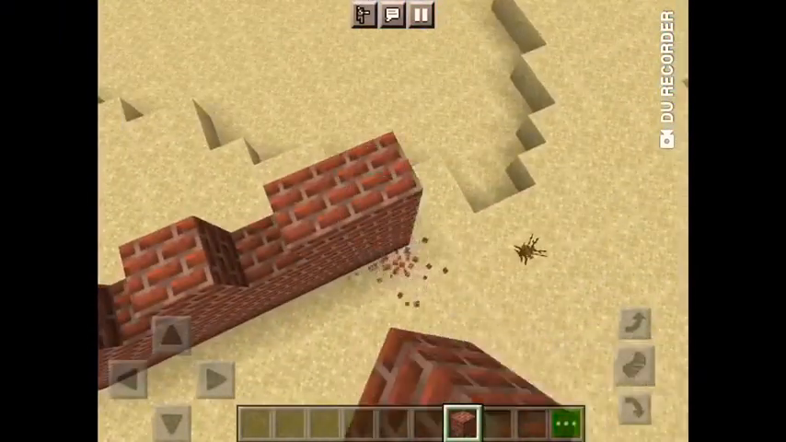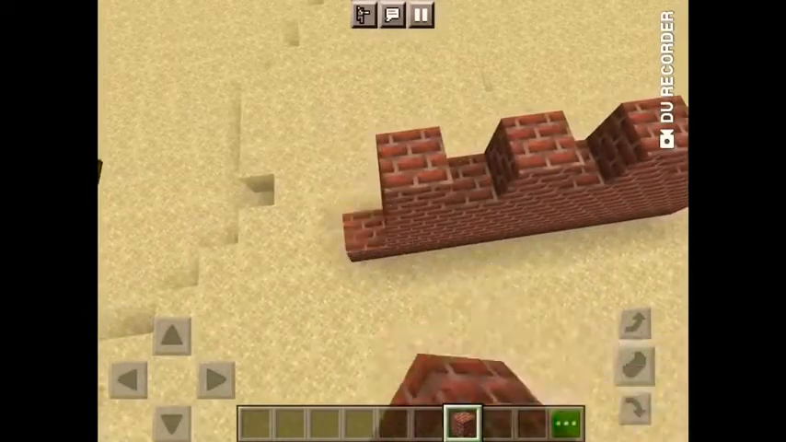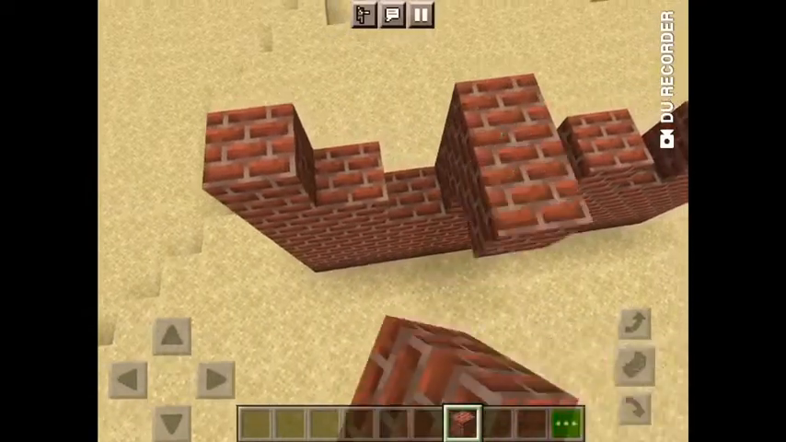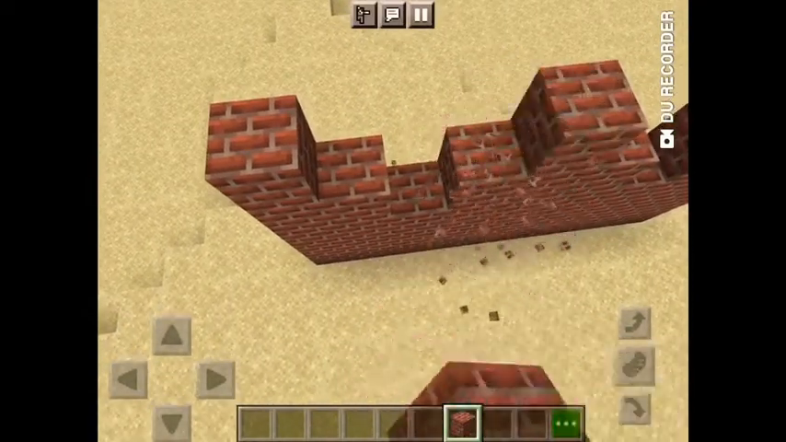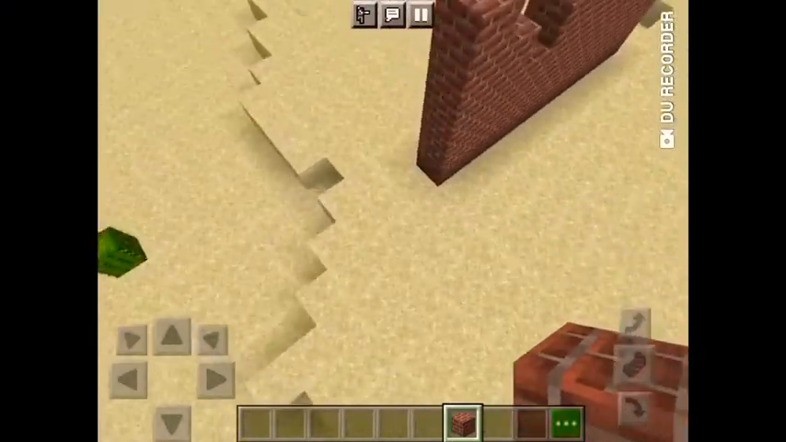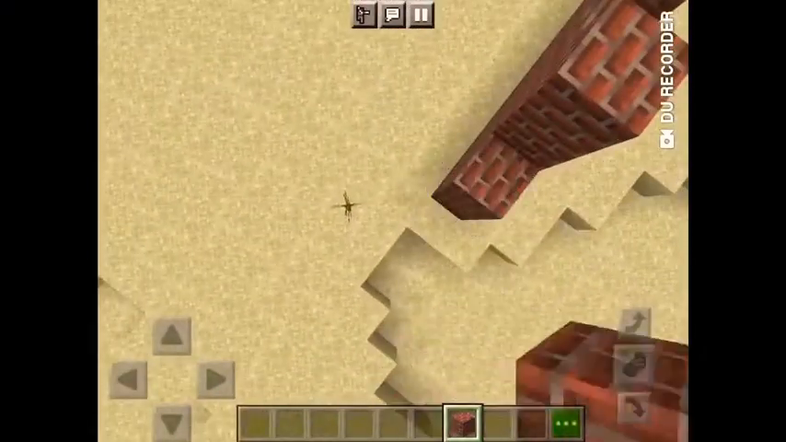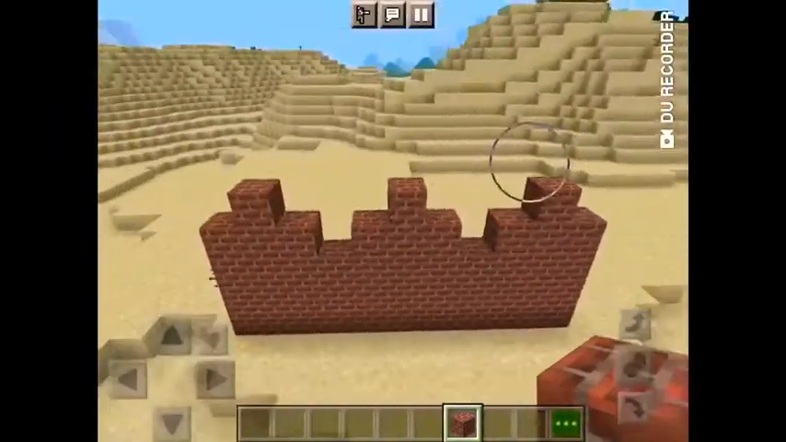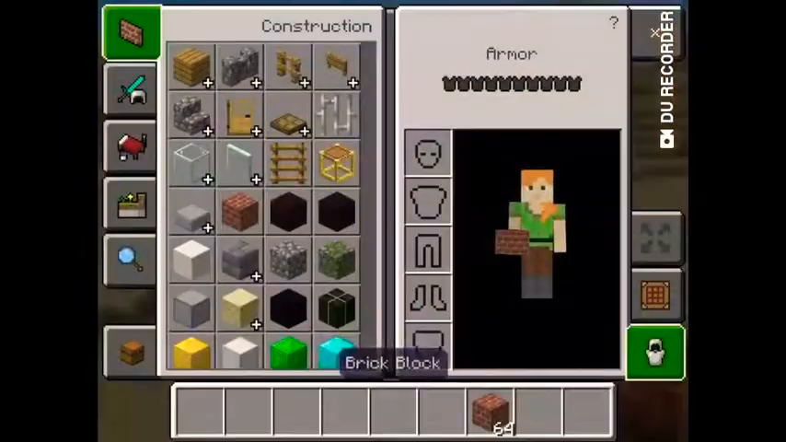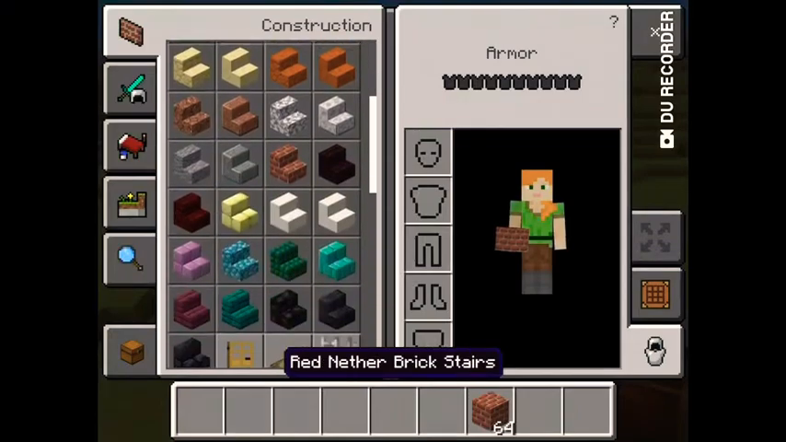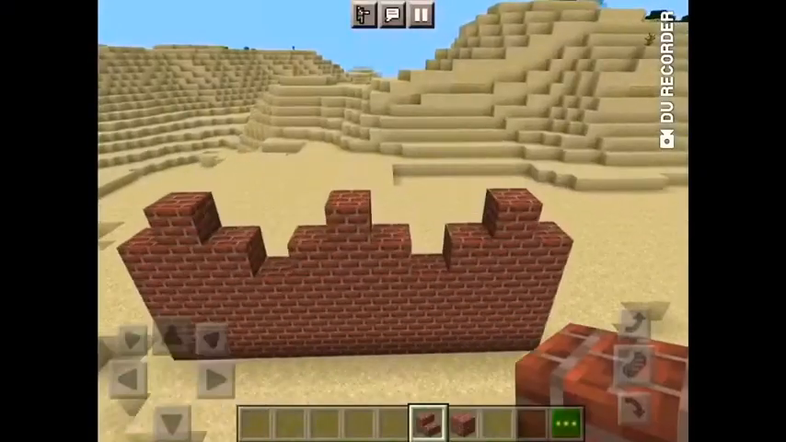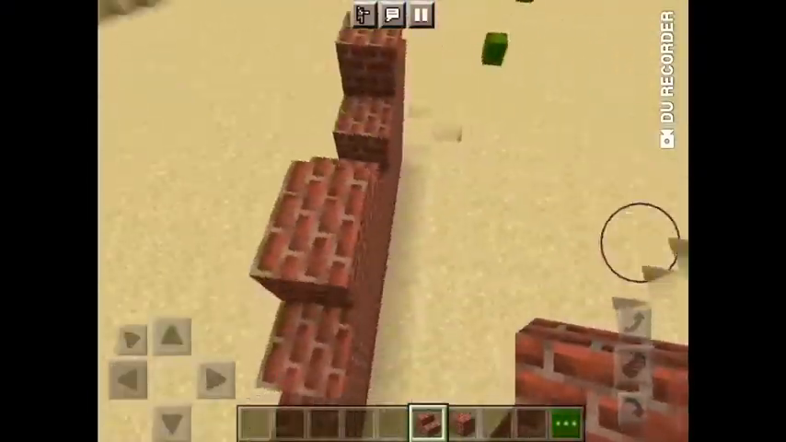Now this is a technique that most of the builders use. They add shape to the buildings. Like this. Just adding a bit more shape. It's a nice wall. Okay, let's see. So we have stairs here.